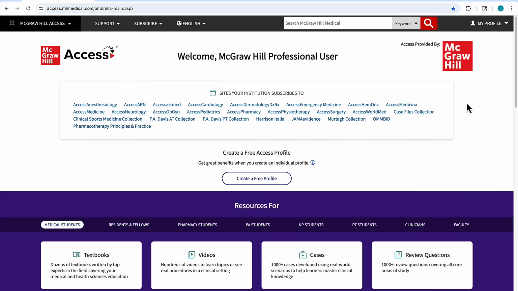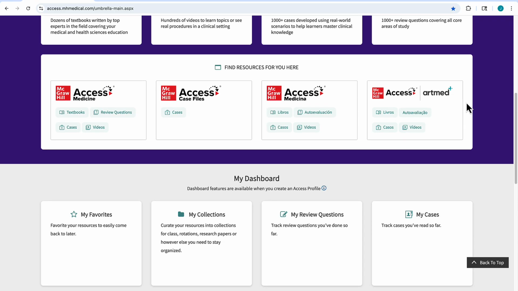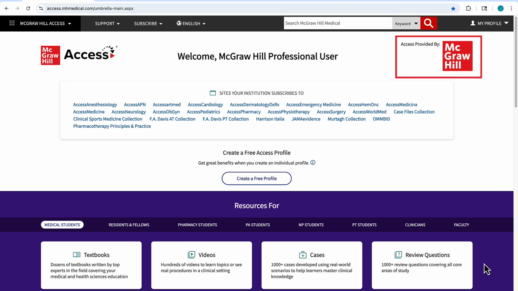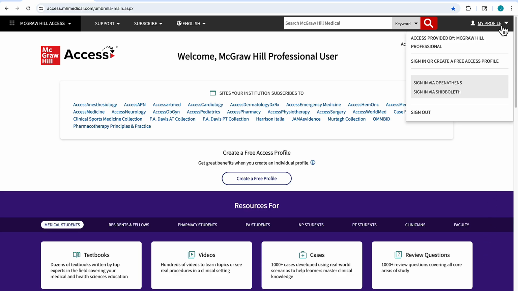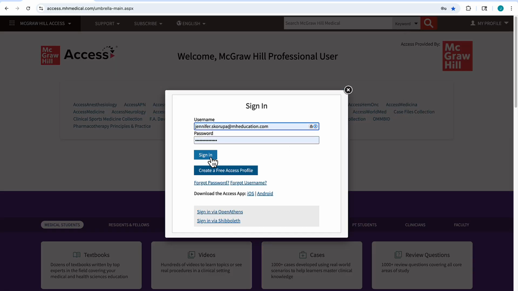To start, you can view the sites your institution subscribes to from the Access umbrella page, as well as navigate to your dashboard and profile. Here, you can also see whether you are connected to your institution's subscription next to Access Provided By. Before we explore the site, take a moment to create your free Access profile. Click My Profile in the top right corner while connected to your institution's subscription. Then follow the prompts to sign in or create your profile.